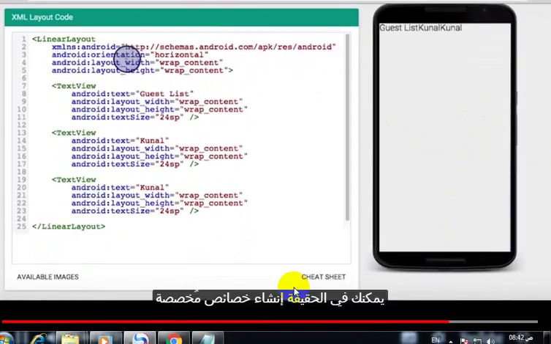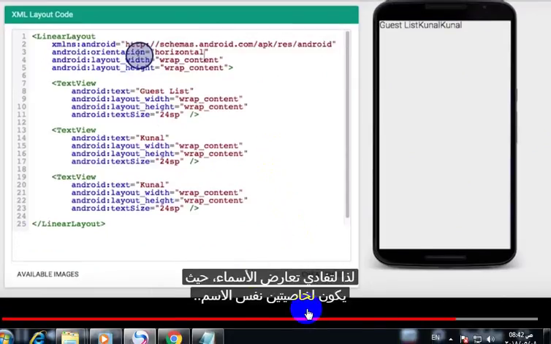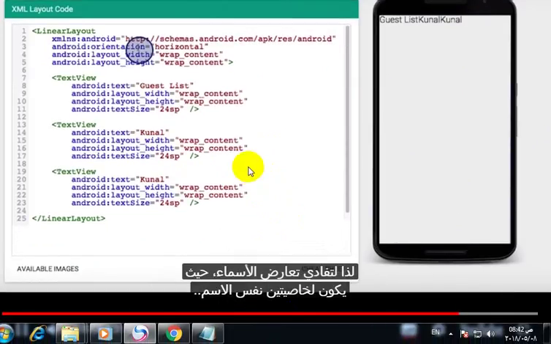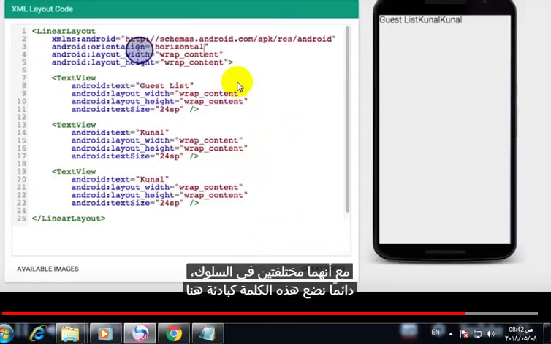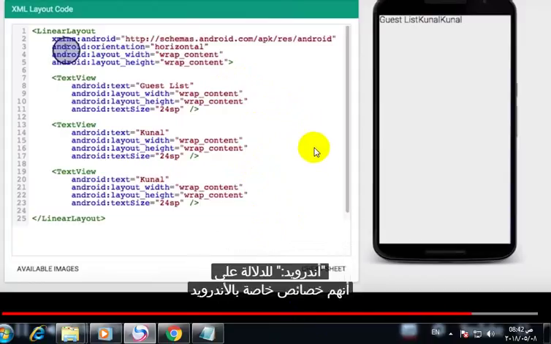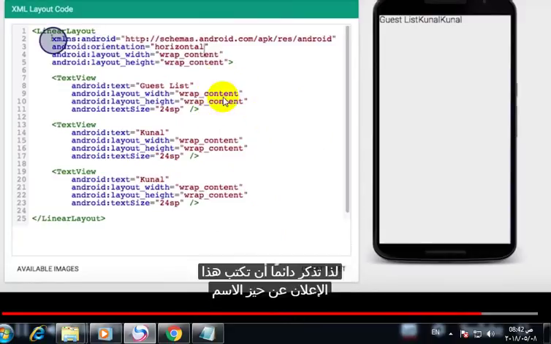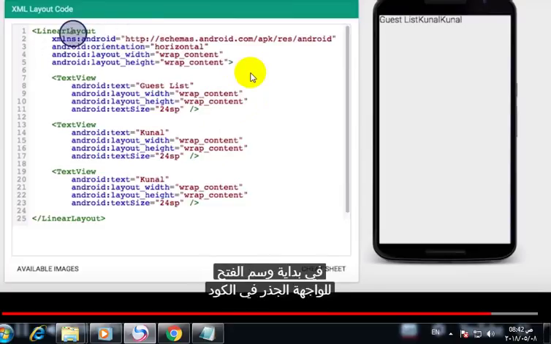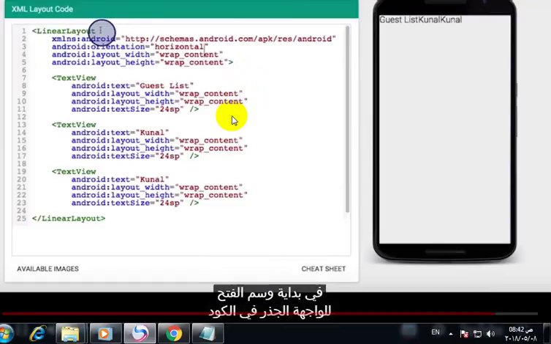You can actually create your own custom attributes. So to prevent name conflicts, where two attributes are named the same thing but actually have different behaviors, we always add this prefix here, android:, to signify that these are Android attributes. So basically, always remember to add this XML namespace declaration in the opening tag of the root view of your XML file.